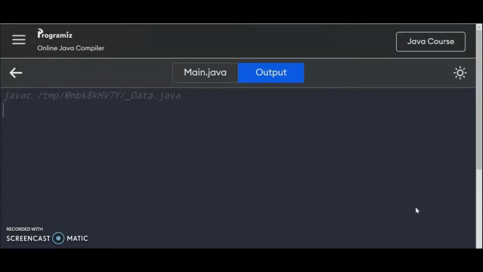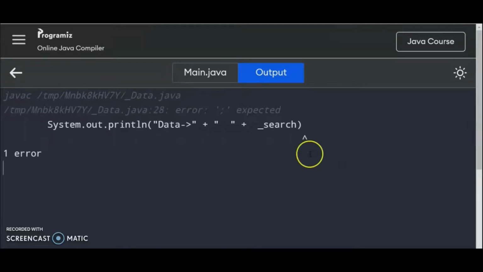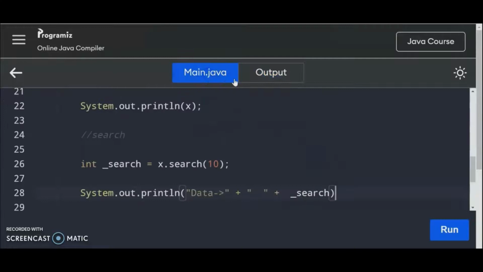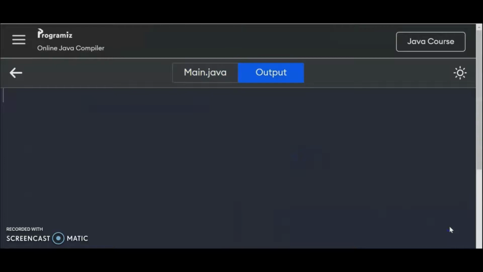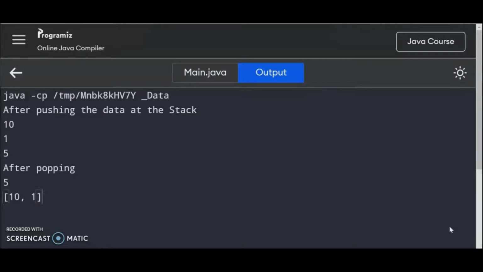Let us wait for the compiler. There you have it. We have a minor error: we forgot to insert the semicolon. This is very important. So we'll run the program again. We're waiting for the compiler to check the program for the actual output.